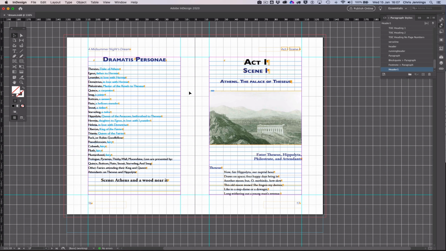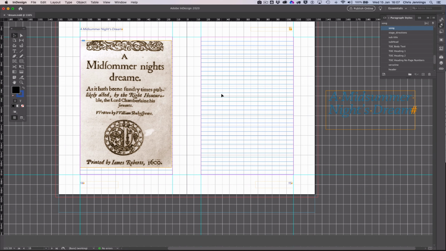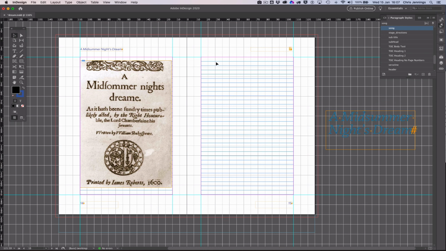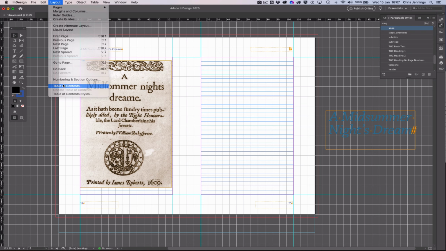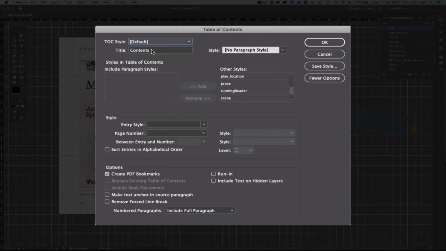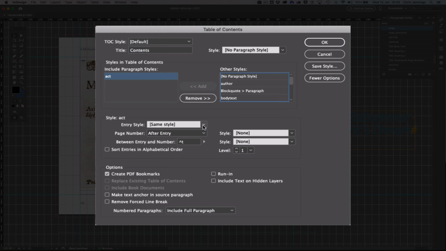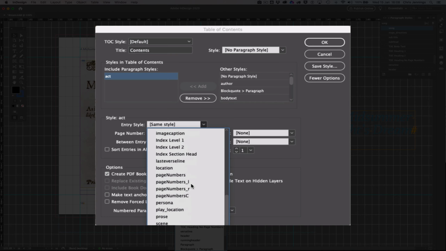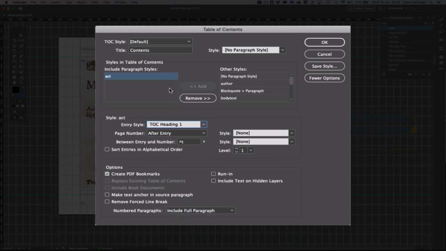So now that I've got a location for my table of contents over here, I'm going to now build that table of contents very specifically. Now we go to layout, table of contents. I'm going to make a new one, so let's actually go to the default, and we're now going to add the elements in. So let's start off with the act, add that in. Now we want to display this as we did in the book with TOCheading level 1. That's the style, but we don't need any page numbers, so just turn that off.